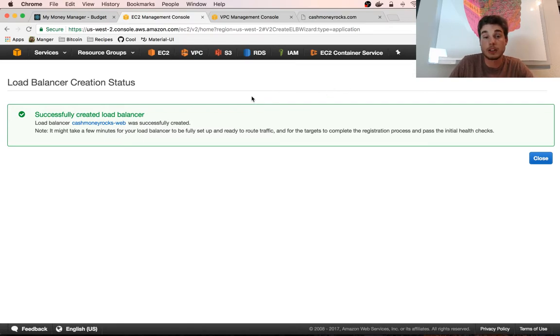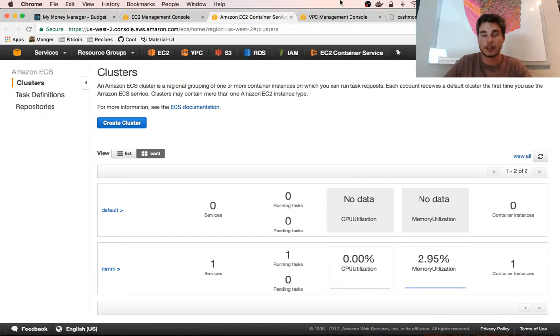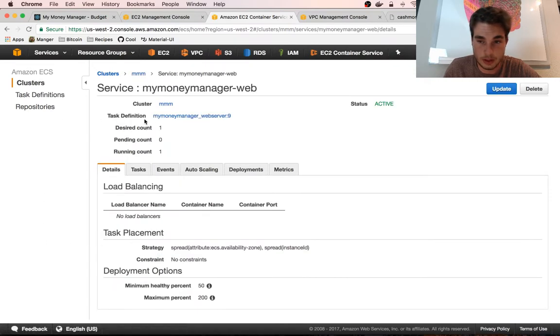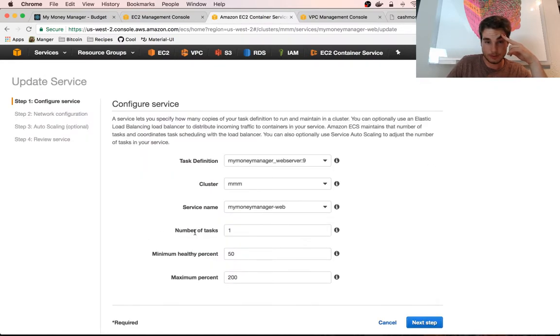Okay, so while that's going, I want to see. I think we can add an ELB, that's an Elastic Load Balancer, through the ECS page, EC2 Container Service page, somewhere. So we're going to take a look. I believe this is at the service level. So if we click on our service here, yeah, okay. Let's see what update does.